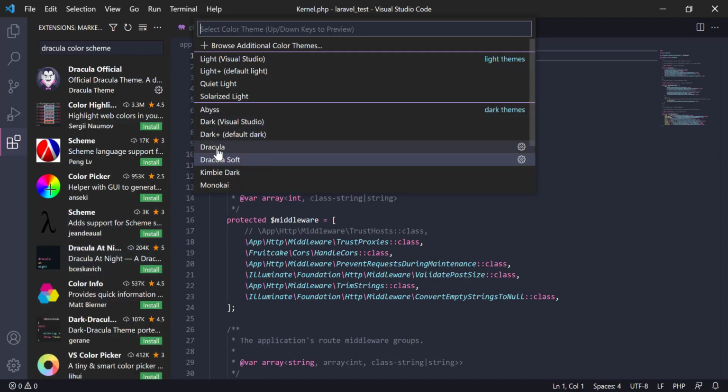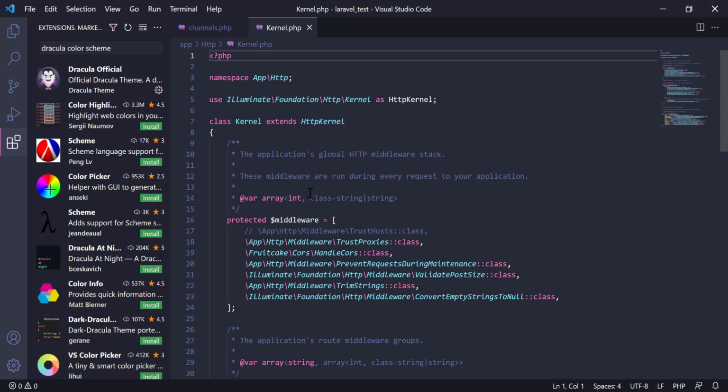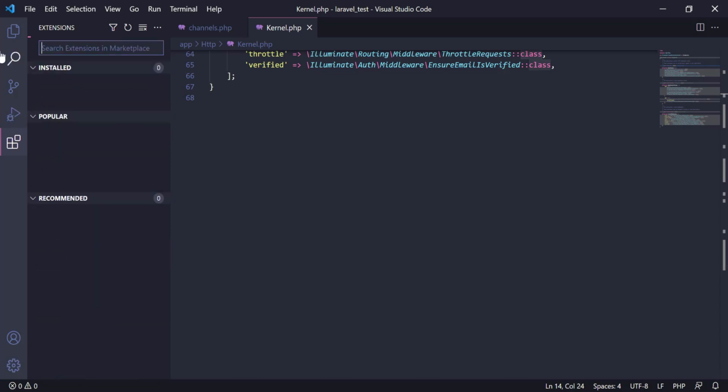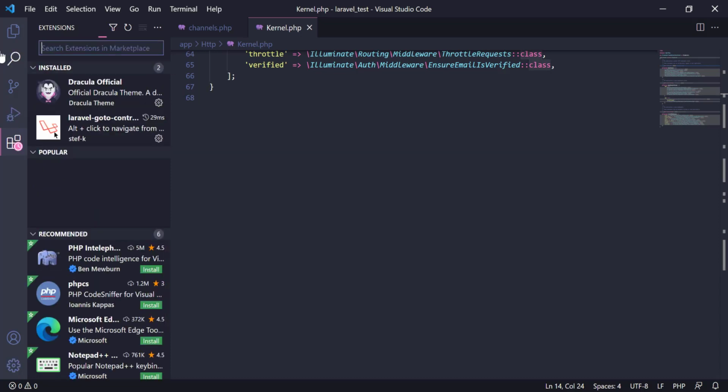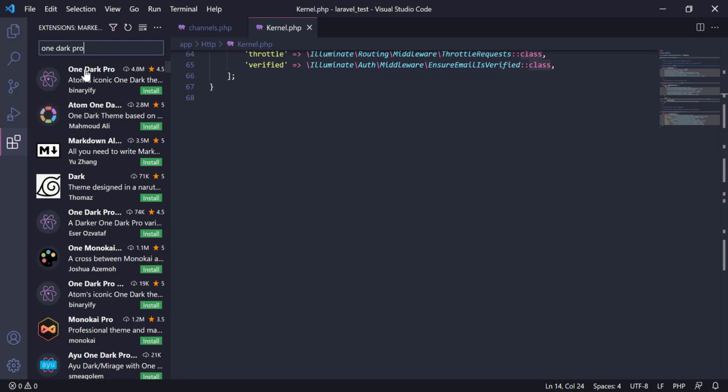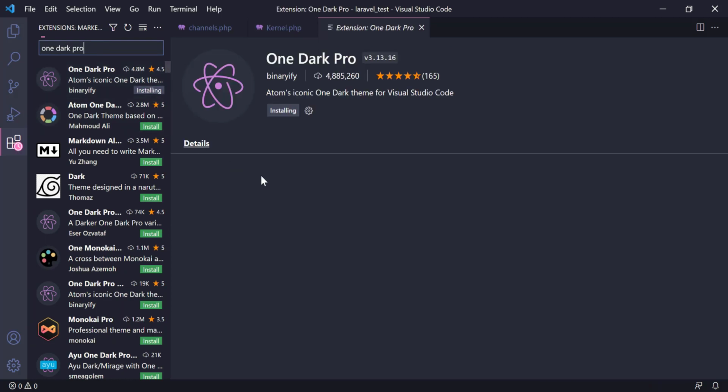There is another one that is normal Dracula. This one also looks very good. There are a lot of other color schemes. Suppose One Dark Pro. This is another good one, One Dark Pro. Go to install it.